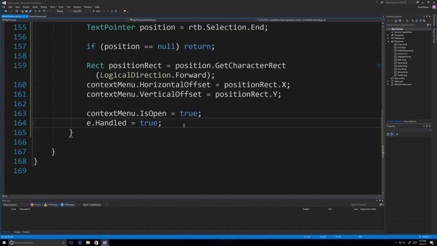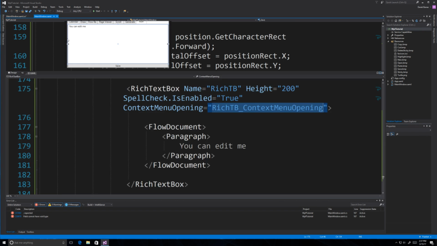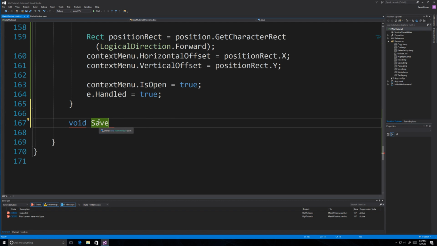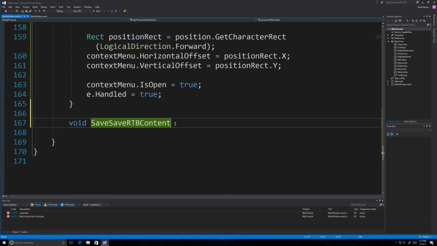And there we are. And why don't I just go and do the Open and Save part of this also so that we can check out everything all at one time. So SaveRTBContent, what did I call this guy? SaveRTBContent. We'll copy this guy, come up here and paste that in there. Let's just go and copy all this right here and paste that in there just to save ourselves a little bit of time.